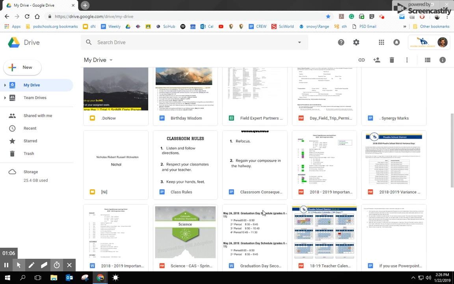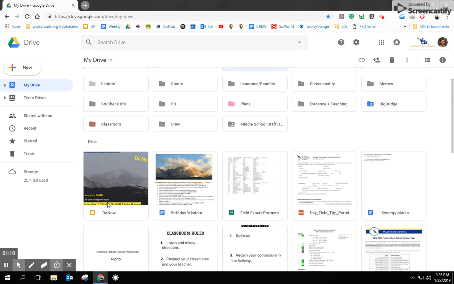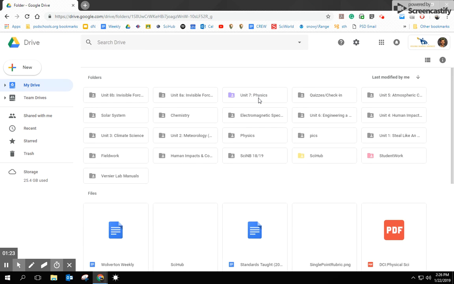This is where I keep a lot of the calendars and big picture things that I use throughout the school year. For example, my Do Now Google Slides file. But if I go into my science folder, you'll find that within it I use even more folders to organize my topics into the different units that I teach.